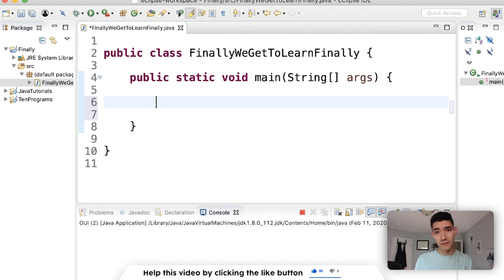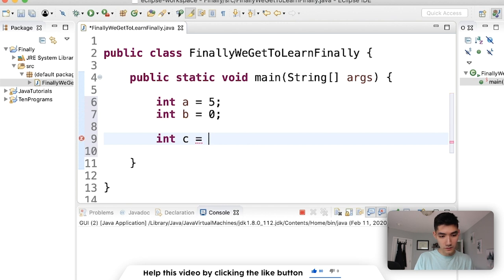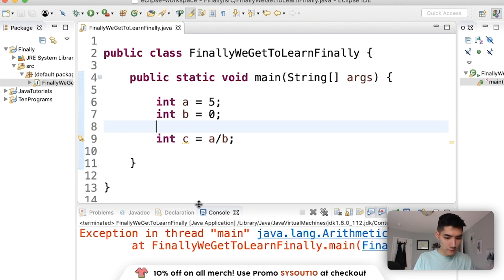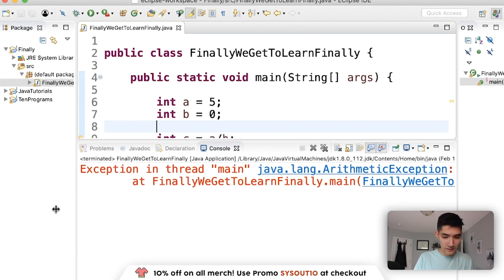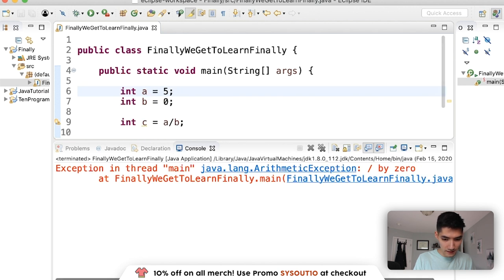So if we try to divide by zero, for example, if we have an integer a that's equal to 5 and an integer b that's equal to 0, and then we try to do c is equal to a over b, and we save and run this, we will get this red text that looks extremely scary and not fun. I'm just gonna zoom out a little bit so that we can see more of the text.